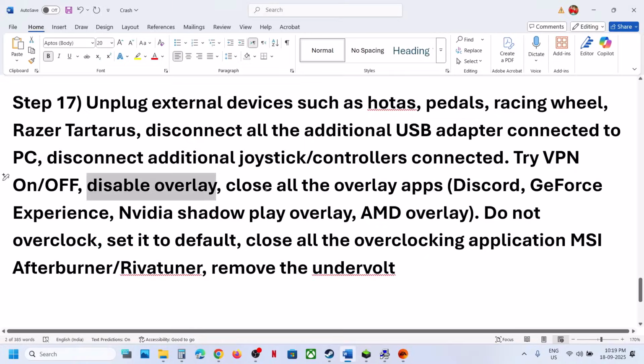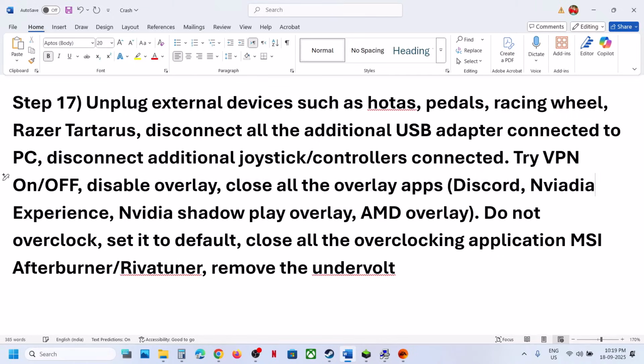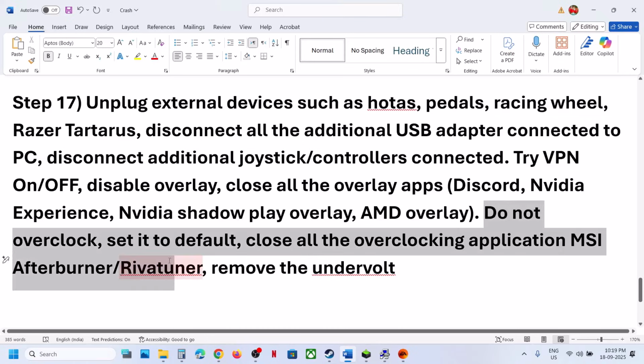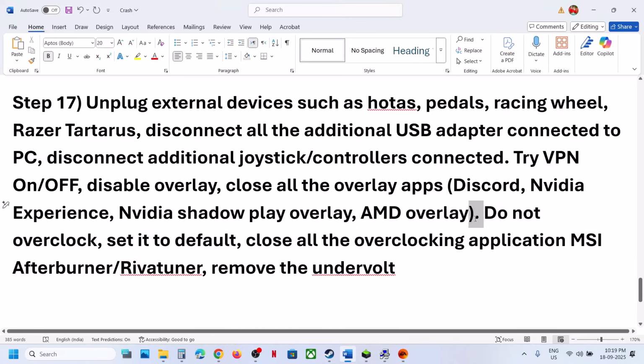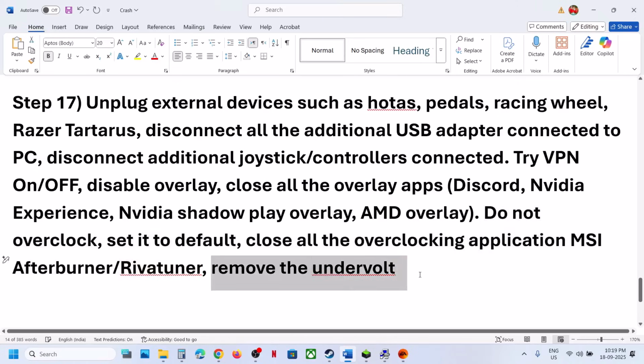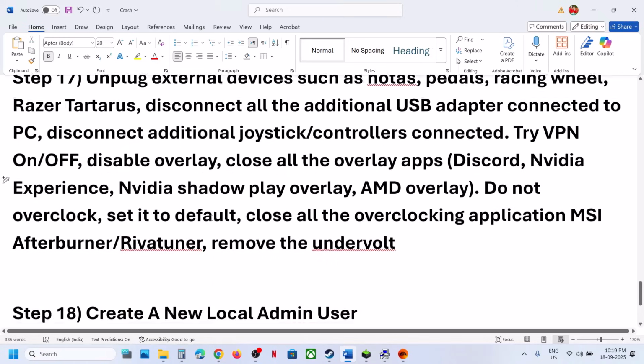Next step is, if you have any other overlay application like Discord running, or if you have the NVIDIA app running, then you can launch the NVIDIA app and turn off overlay. Go to NVIDIA app settings and turn off overlay. Do not overclock, set it to default, and close all the overclocking applications like MSI Afterburner, RivaTuner. If you have undervolted your computer, remove the undervolt and then launch the game.